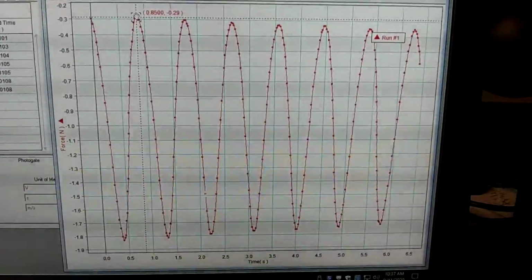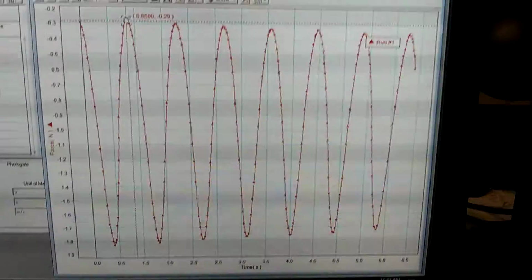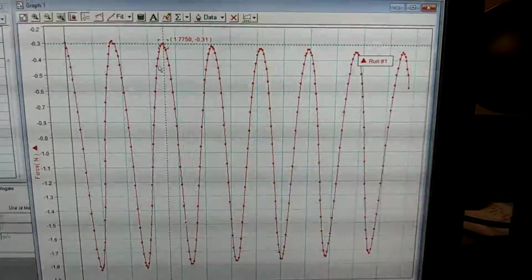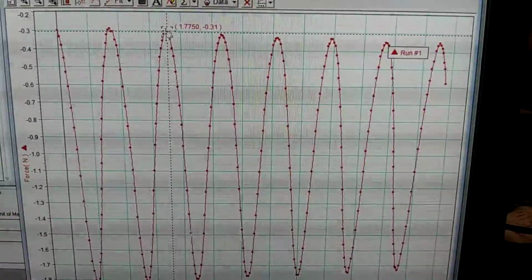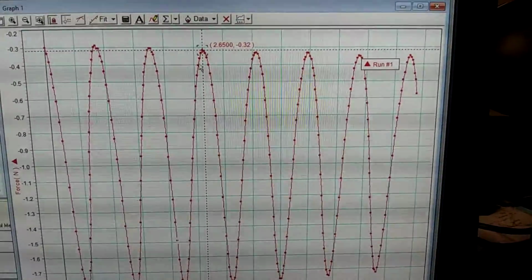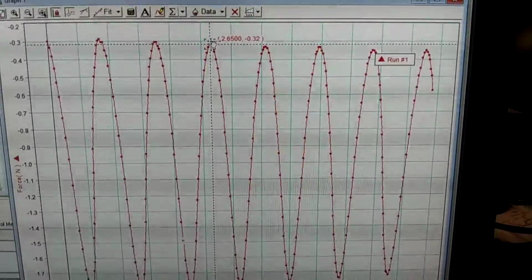All right, so I'm just going to give you a couple of different points. So we'll do, that was that one. Let's do another one over here. Got it? Yep. Let's do one over here. Cool? Yep. Let's get some of these down here.